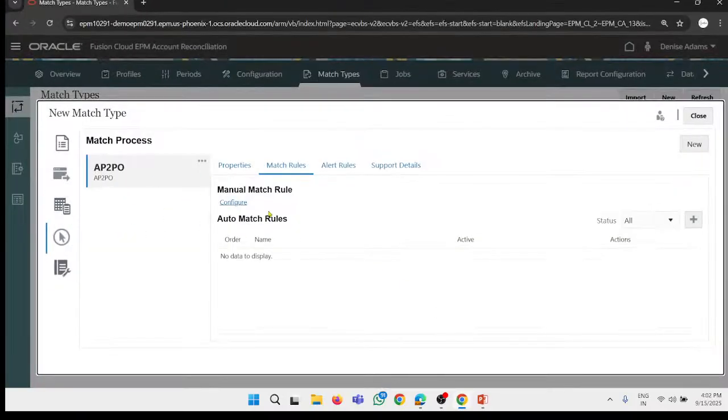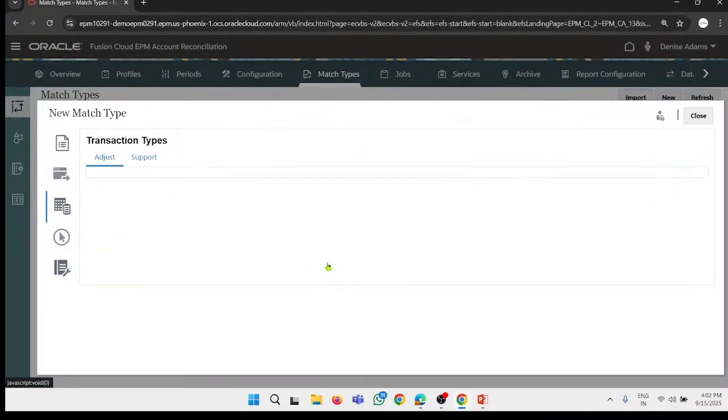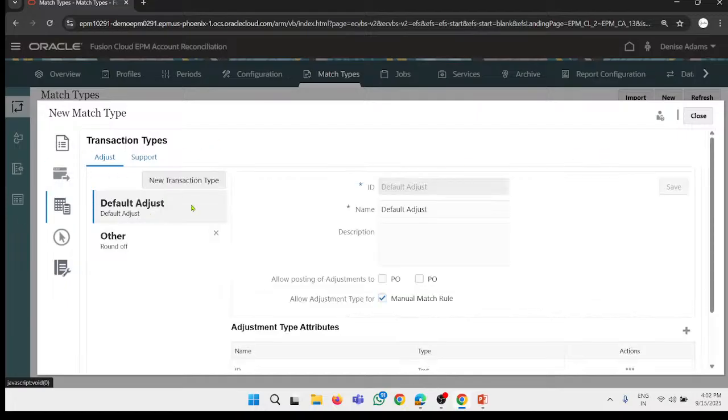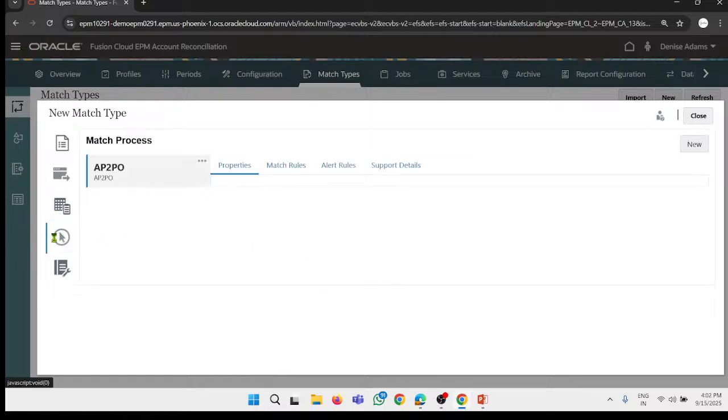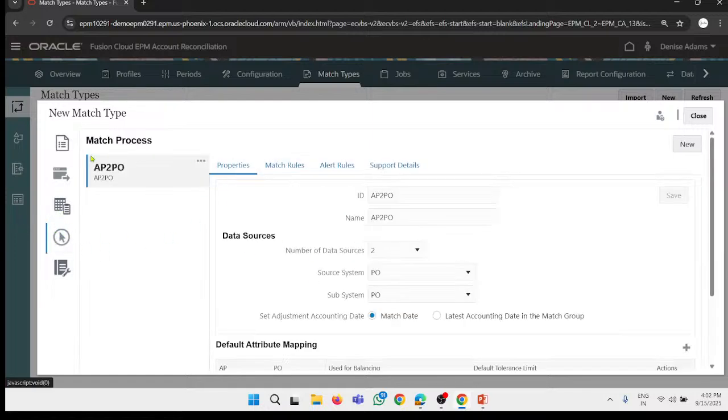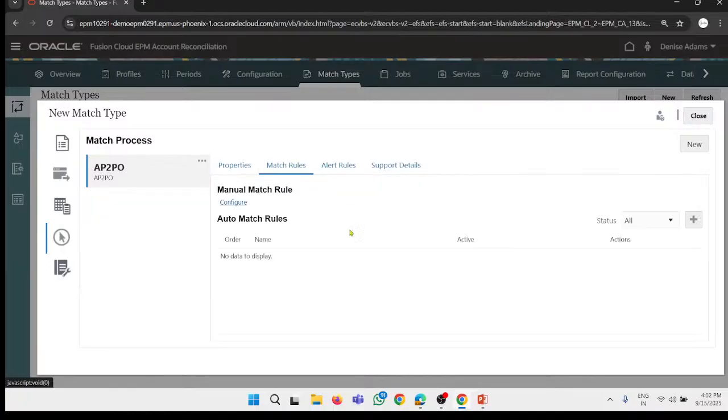Till here we have given the adjustment type, which is the other adjustment, and in other we have the name as round off. I have completed the match process, which is the first stage. Our second stage is to give the match rules.